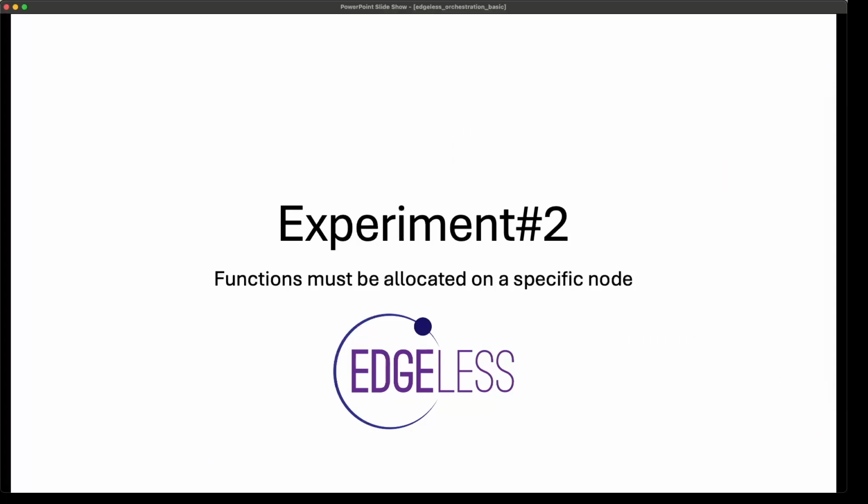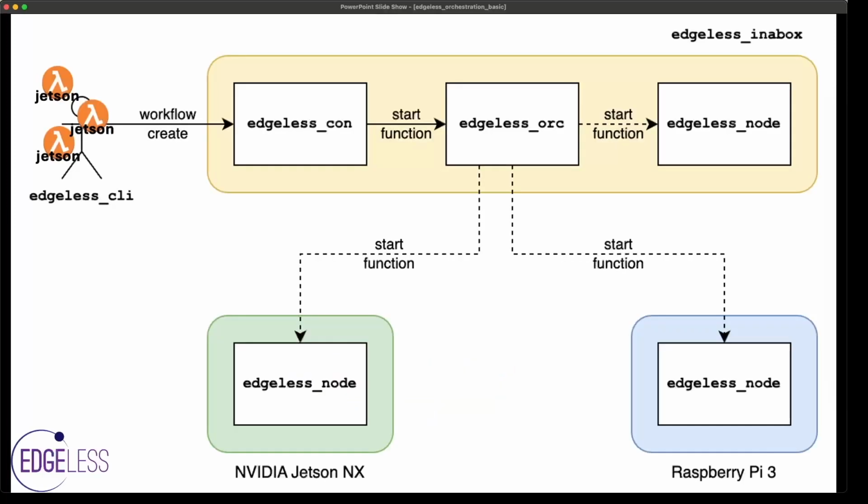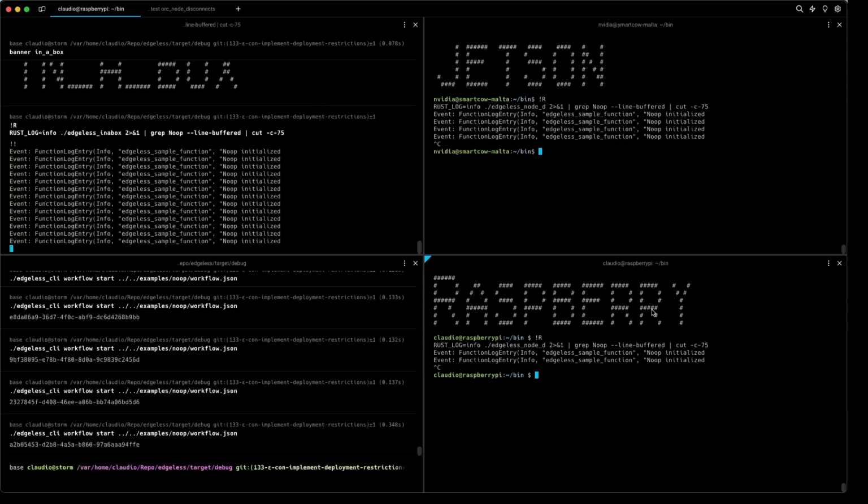In the second experiment, now we will instruct the orchestrator to only allocate functions on nodes matching specific characteristics. This is a feature of EDGELESS that is very useful to guide the allocation on devices which the user wants to be used. So in this case, we will use the labeling of nodes. Let's see it in the test bed.